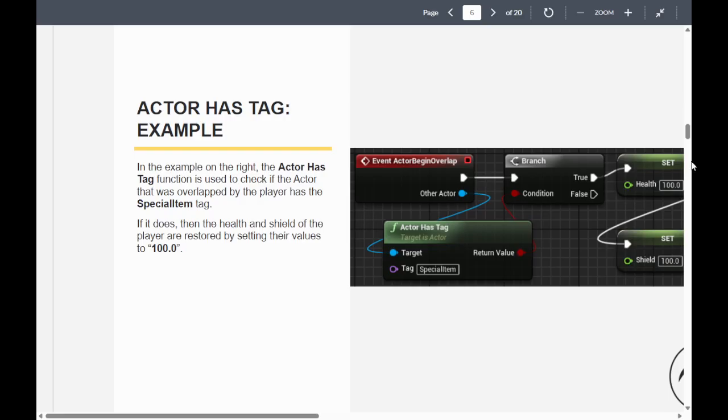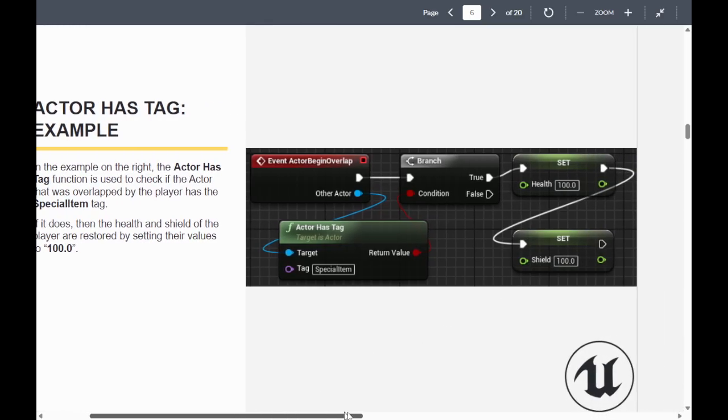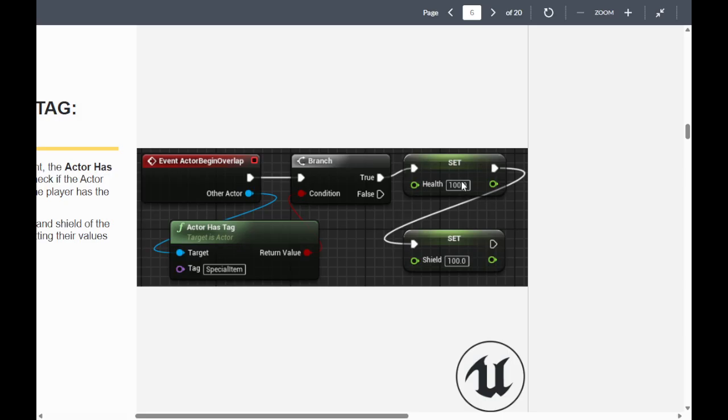And then you can set the health. Again, you wouldn't build this way. I'll just say this. So this is like you've overlapped with an item that is a special item, and it gives you health, gives you shields. Again, this is showing the tag system, but not necessarily how you'd use the tag system per se.